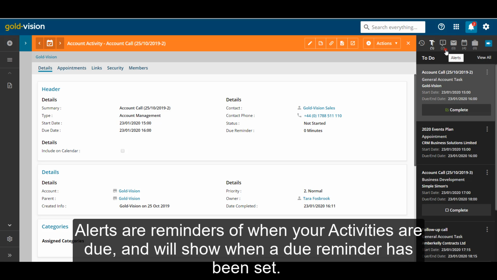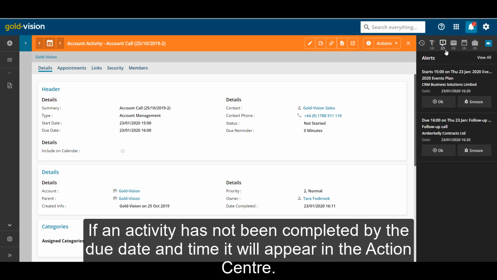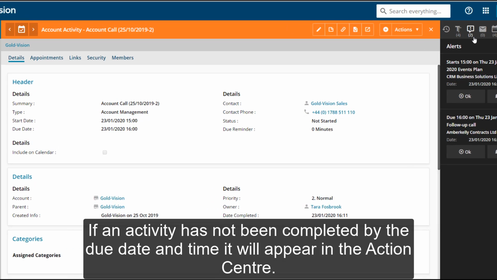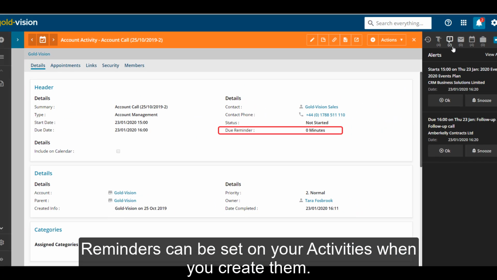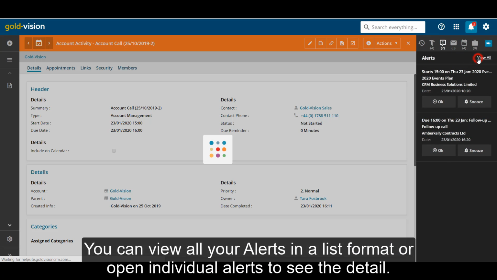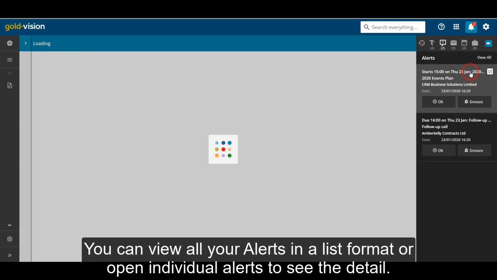Alerts are reminders of when your activities are due and will show when a due reminder has been set. If an activity has not been completed by the due date and time, it will appear in the Action Centre. Reminders can be set on your activities when you create them. You can view all your alerts in a list format or open individual alerts to see the detail.